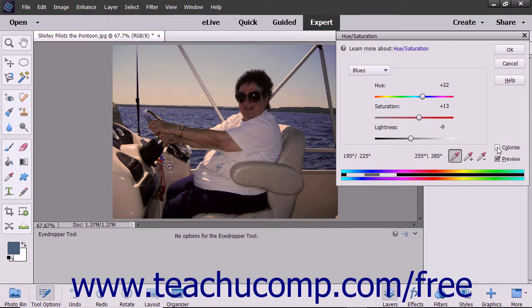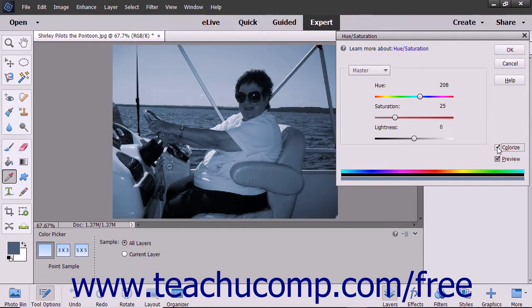You can also check the Colorize checkbox to apply a single color to your image. This can produce a nice tinted effect in images, such as colorizing a grayscale photo. Click the OK button to save your changes when finished.